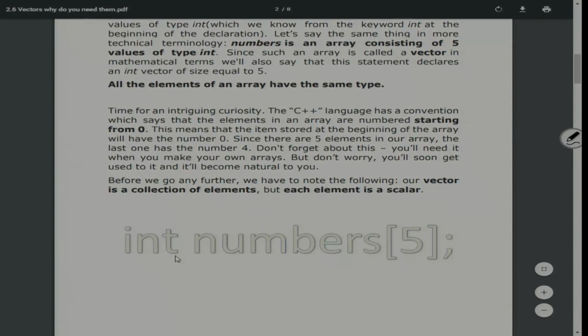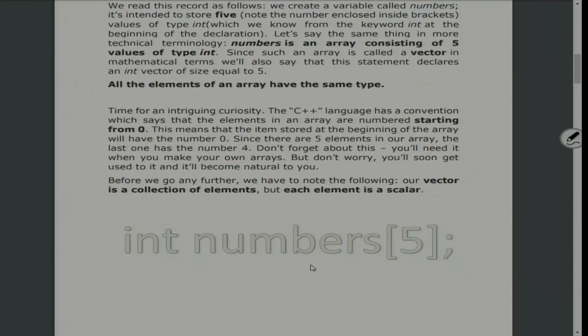Then we can declare an array of type int, which means all the values or numbers stored in that array will be of type int. Numbers, that is the name of the array, the identifier. And the value inside the square brackets is the number of elements, the maximum number of elements that can be stored into that array. And all those numbers must be of type int.